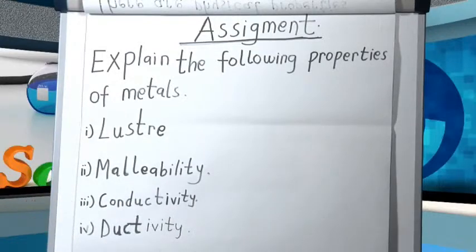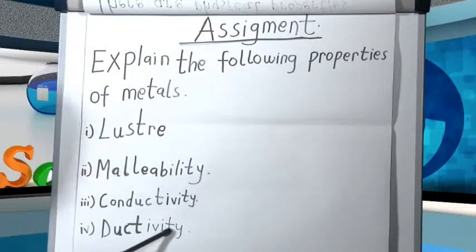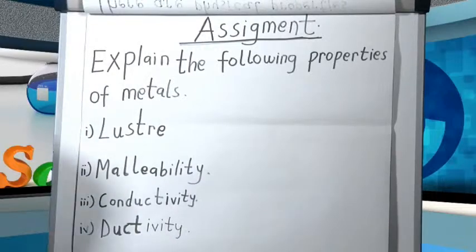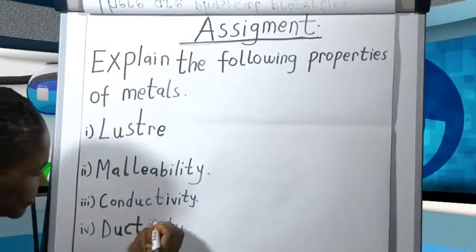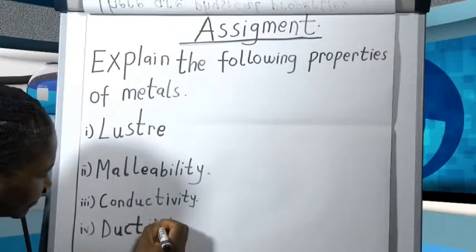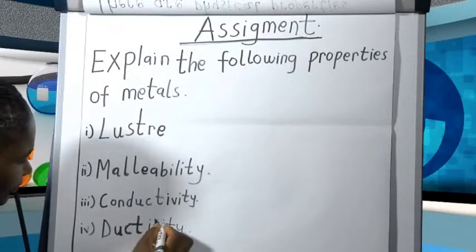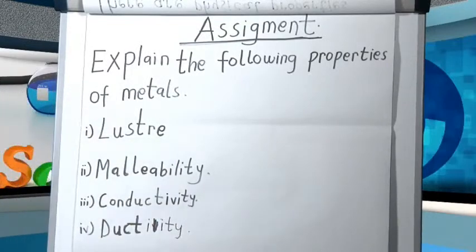And the last one is ductility. Let me correct. Now, this one is not ductivity, it's ductility. Let's all say it, ductility. So we have the properties here. When you go home, you all do it. You have your free time, you do it.